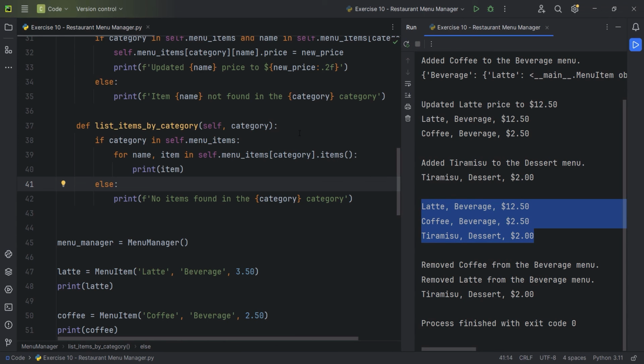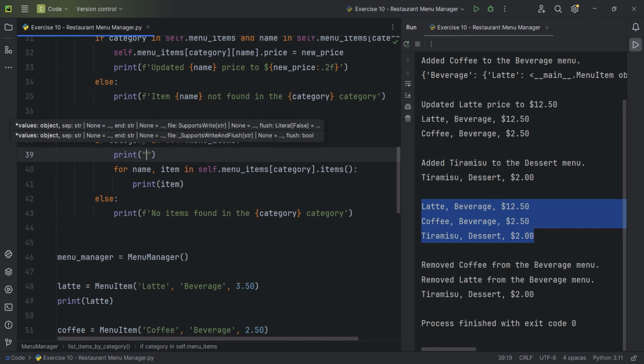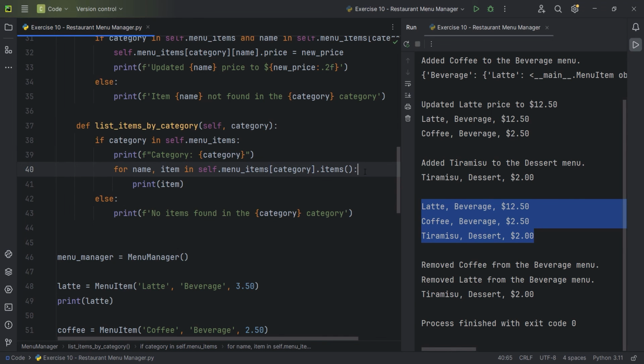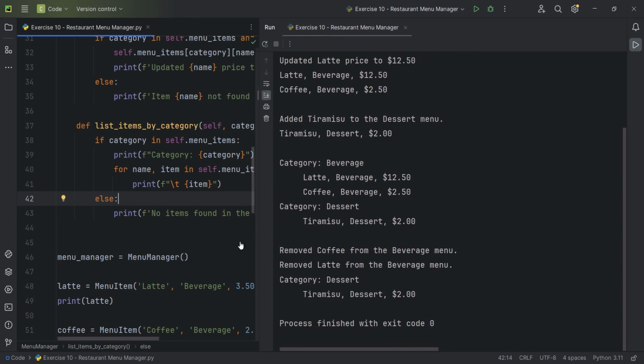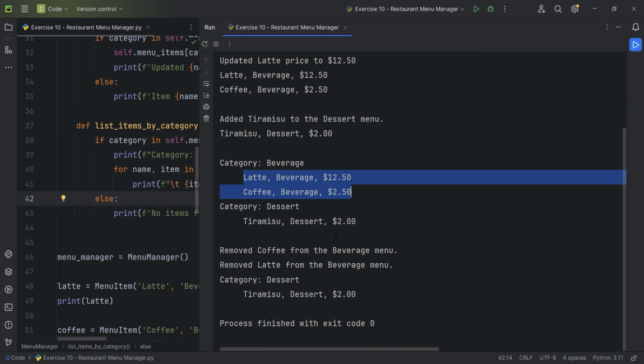So for example, right here, once we find the category and we're printing out, we can print out, for example, category, two dots, and then right here we can say category, and then right here I can actually add a backslash T. There we go. And you know what? This will indeed look better. Right click and run. So as you can see, the category beverages, we have latte and coffee.